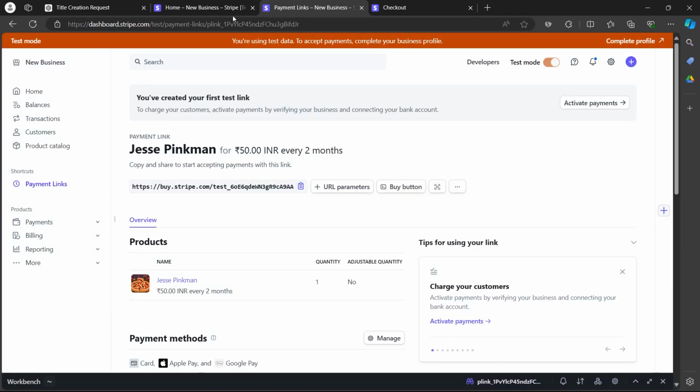We have reached the end of our Stripe tutorial. I hope you found this guide helpful and gained a clear understanding of how to use Stripe to collect payments online.